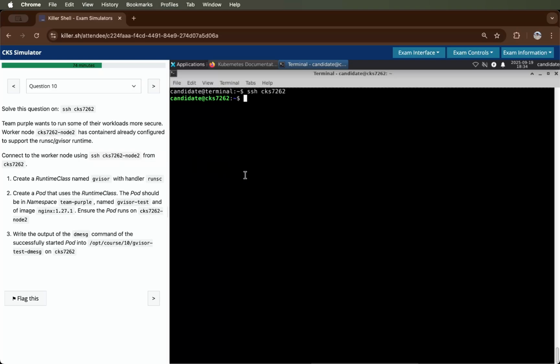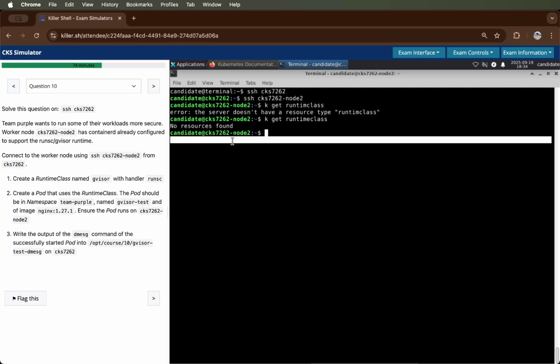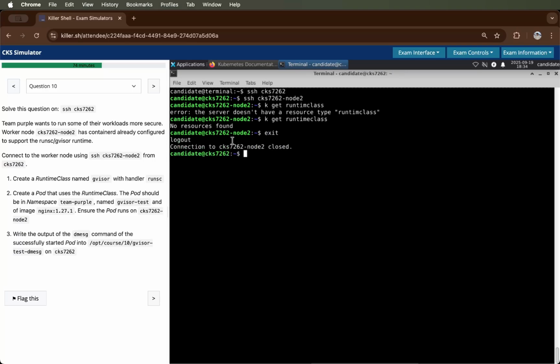Okay, first of all we need to go to that worker node, and let's check the runtime class first. What is the configured runtime class? It should be a typo error. So there is no runtime class here. Okay, get runtimeclass. So no runtime classes are enabled, and we have to create one.